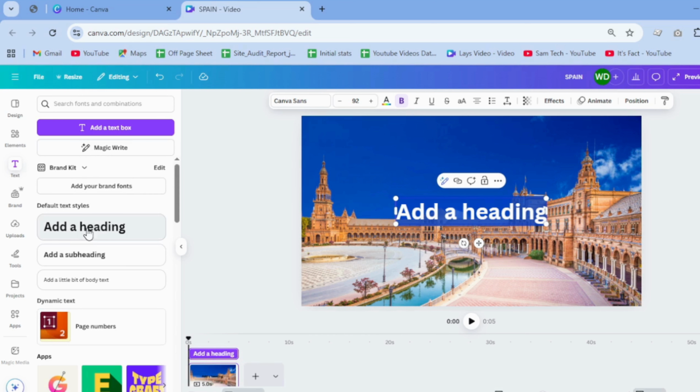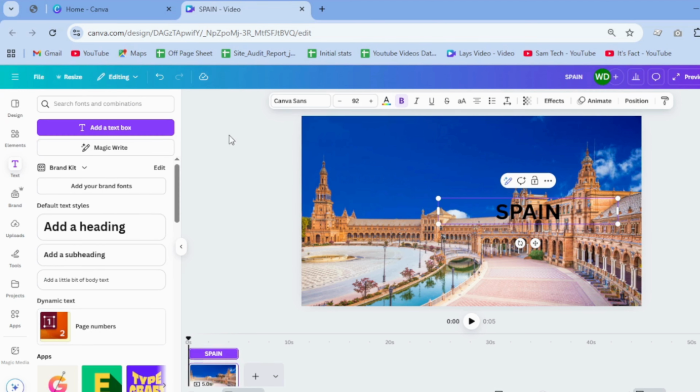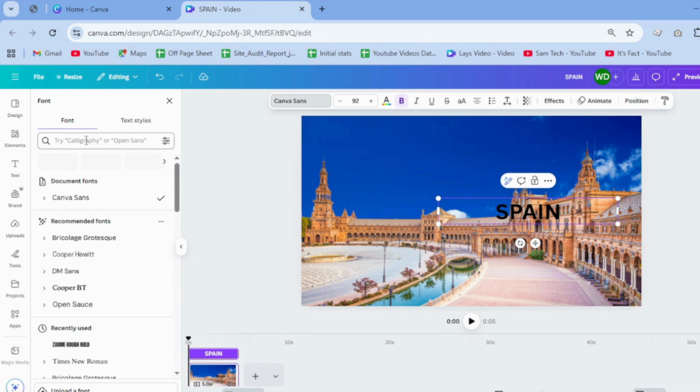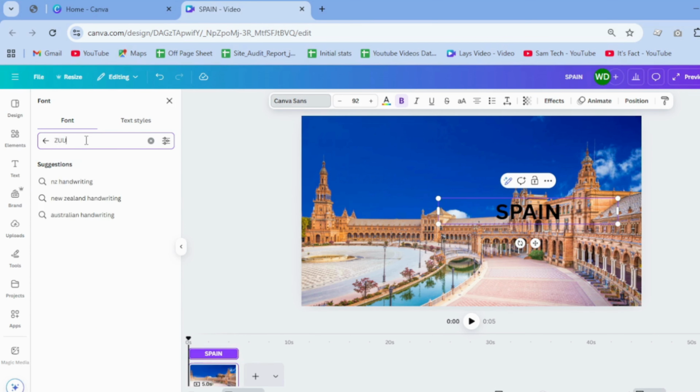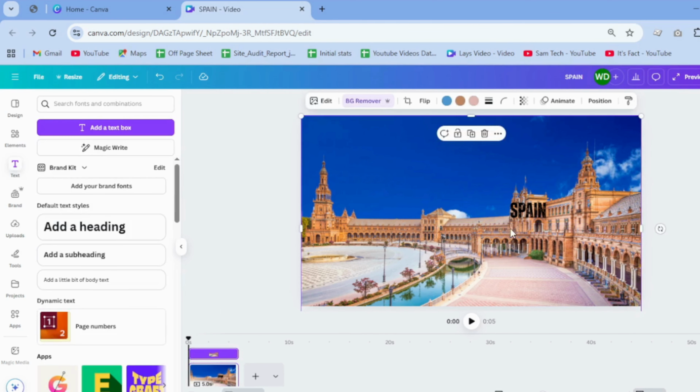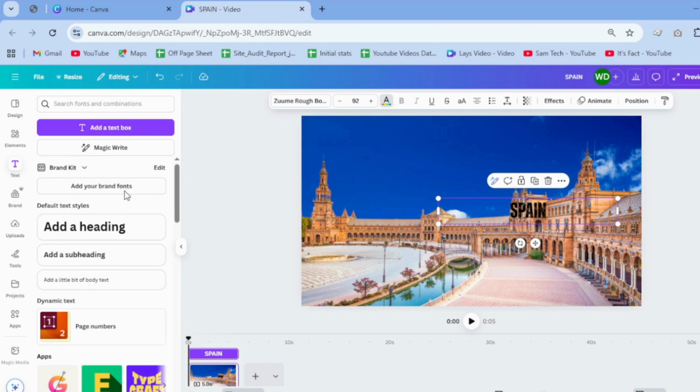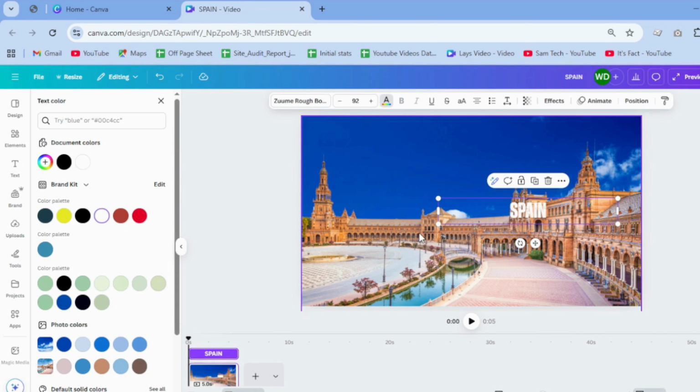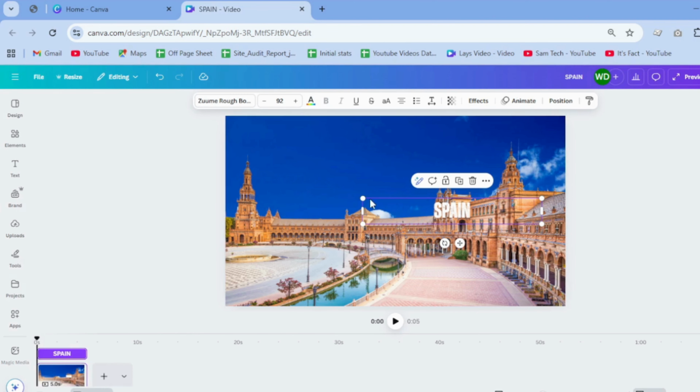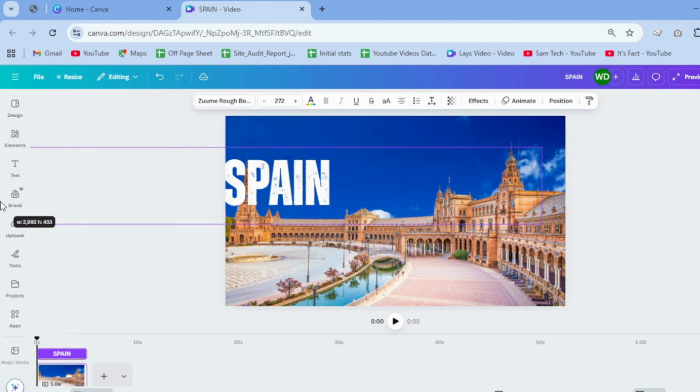Now click on text, add a heading, change the heading and change its font. Let's select this font. Click on color. Let's change the color to white. Increase its size like this and place it here.